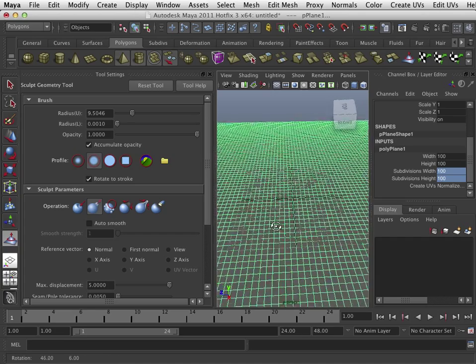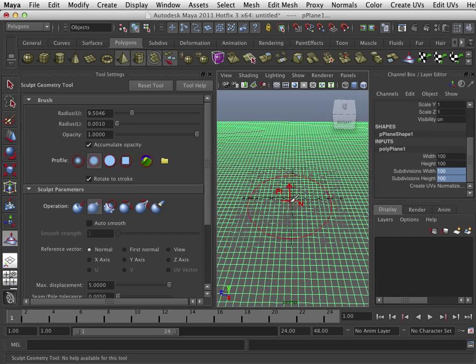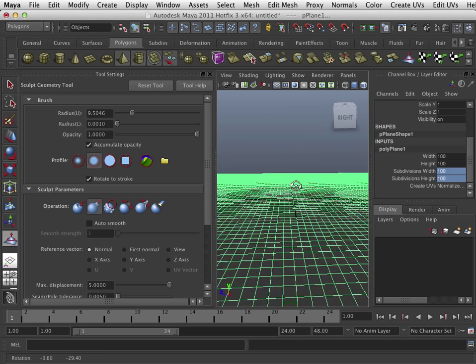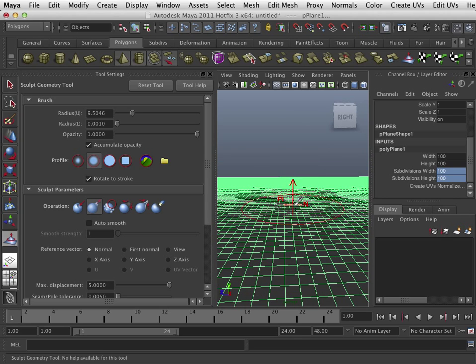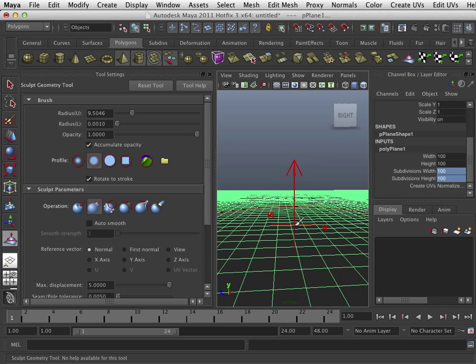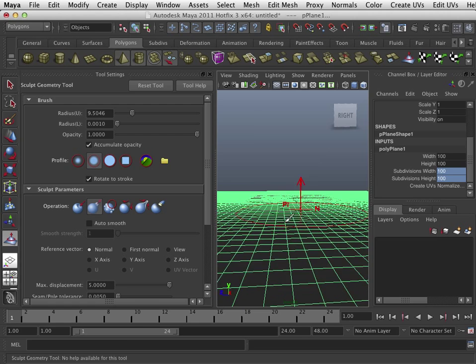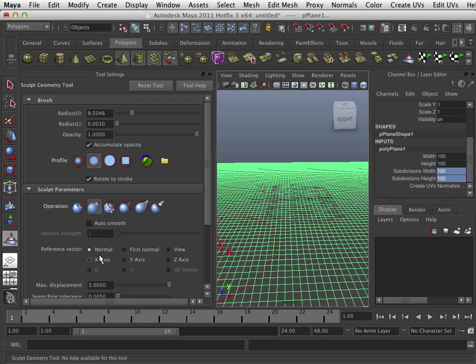Okay, so first of all, you notice there's a paintbrush, and at the tip of your paintbrush you'll see a crosshairs and an arrow. The arrow is the direction those vertices are going to be pulled. Usually it's perpendicular to the surface, which is known as the normal. There are other ways you can pull a surface or a face out in other directions: the view, the x-axis, any of these things.